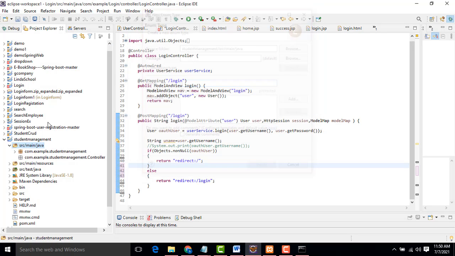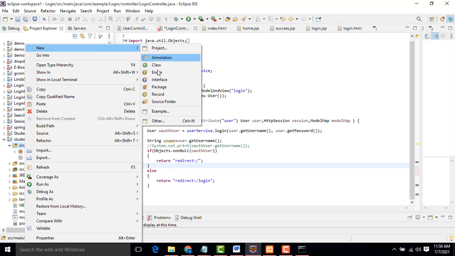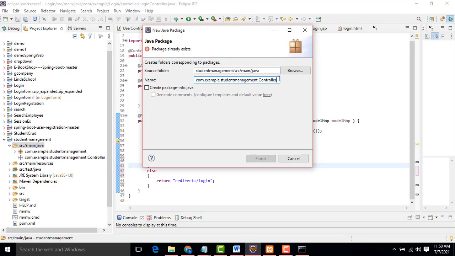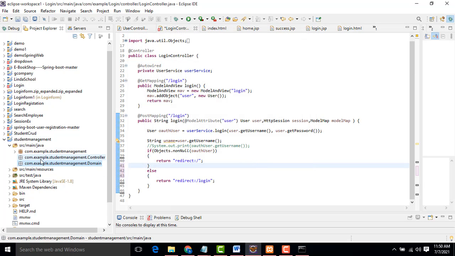We have to create, sorry, right click, new package. Here we have to write a domain. Domain, right. It's called an entity. You can give entity or domain. Both are the same.